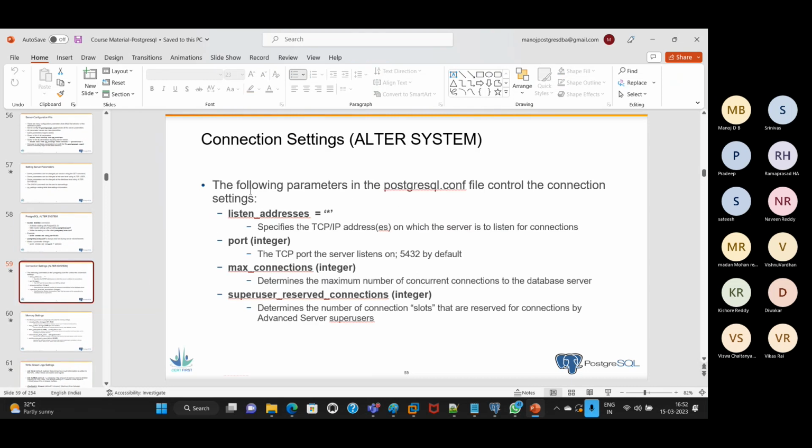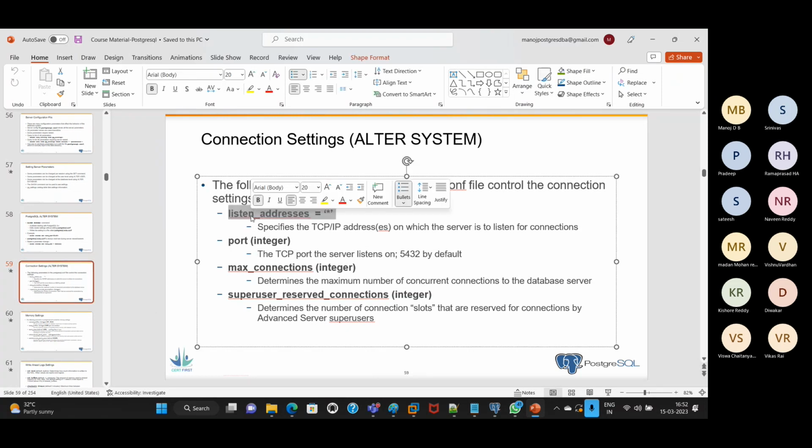See here, guys, some important configuration parameters. This is listen_addresses. What is this listen address? Anybody have any idea? It will allow all connections. Yes, whenever we specify star, it will allow connections from any machine. It will accept any TCP/IP addresses. But star is not recommended.